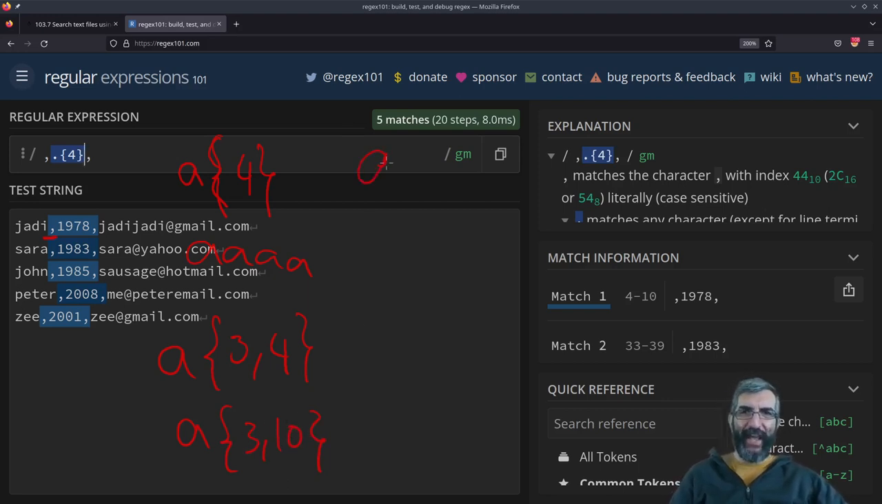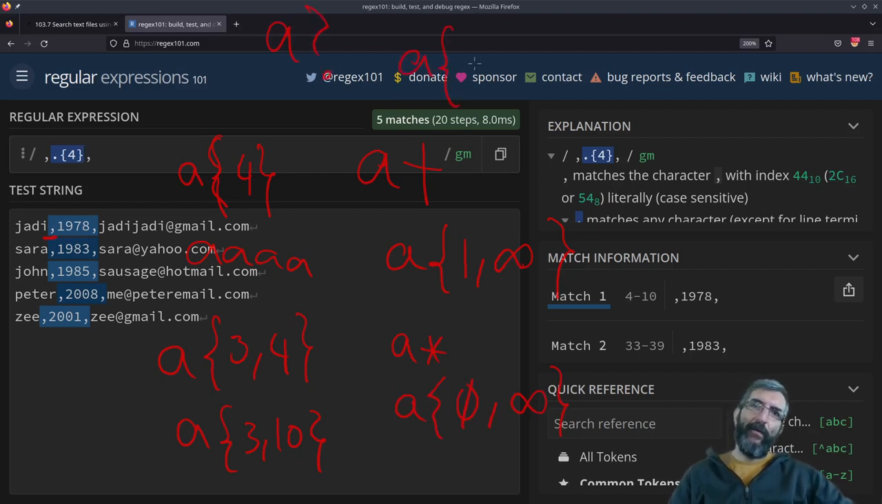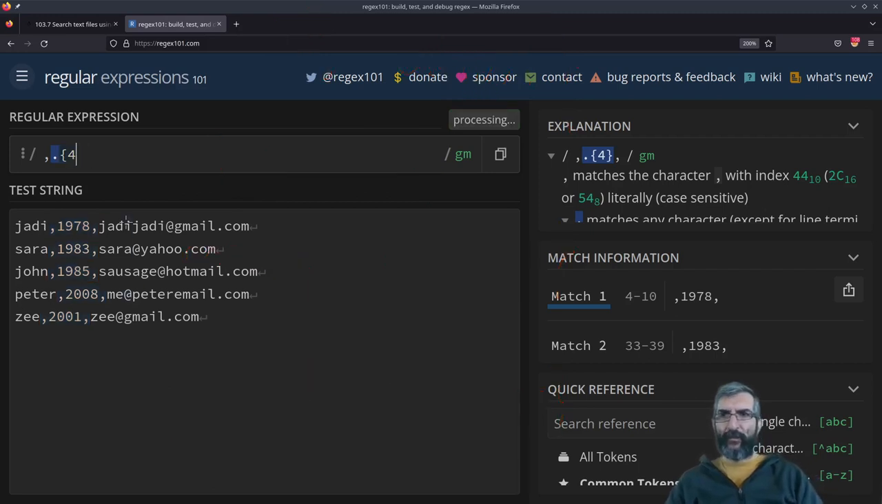So when I say A plus, practically I'm saying A 1 to infinity. When I say A star, what I mean is A 0 to infinity. And there is another one, which is A question mark, which means A 0 or 1. Only 0 or 1. What's the concept of this 0? It's a little bit strange.